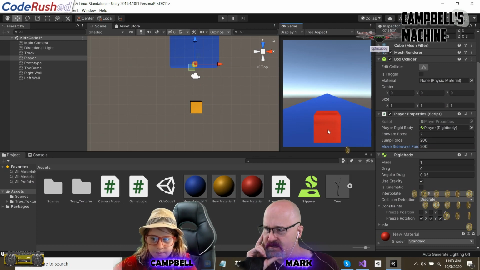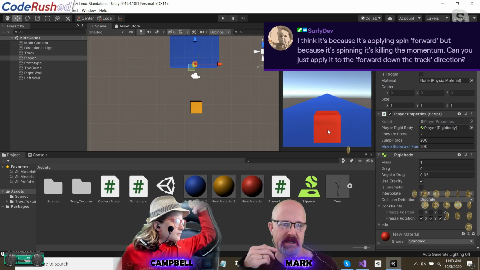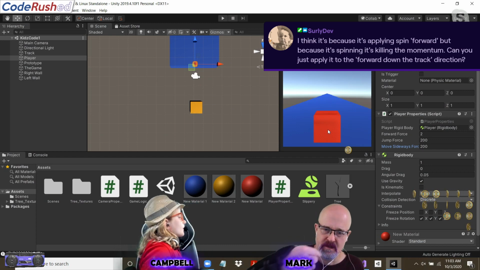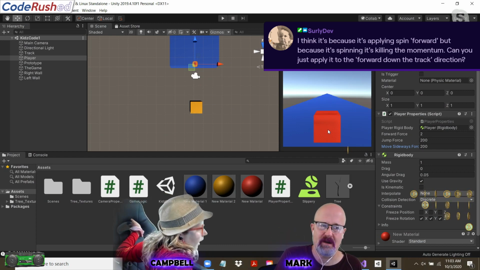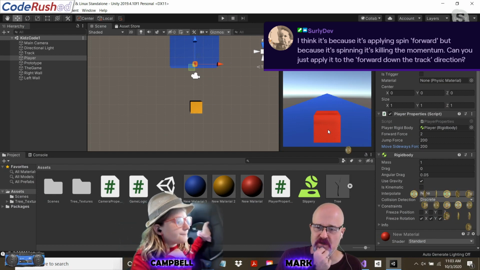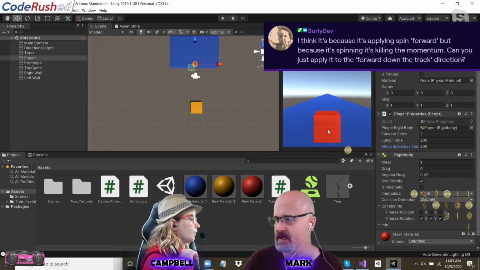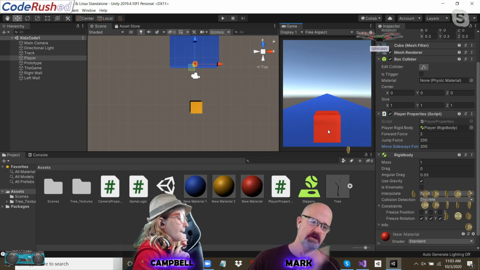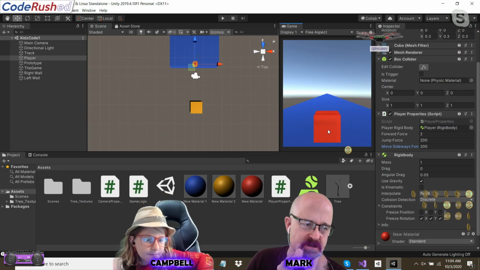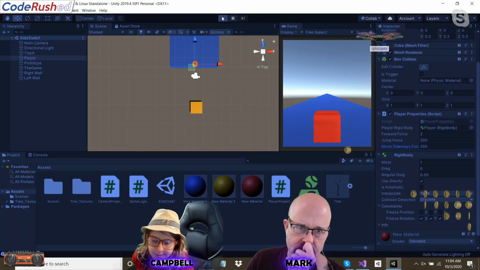Yeah, so Surly Dev is also asking a really good question here, I think. Surly is saying, I think it's because it's applying the spin forward, but because it's spinning, it's killing the momentum. The forward or the right movement, whatever that is. He says, can you just apply it to the forward down the track direction? Is what he's suggesting. And maybe that's what we want, or to the right or to the left. Let's look at the code. Or did you just change sideways force? Do you want to try it again? Yeah, I want to try it just one more time to see.